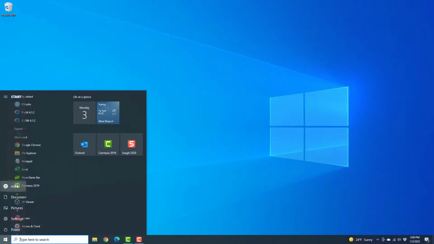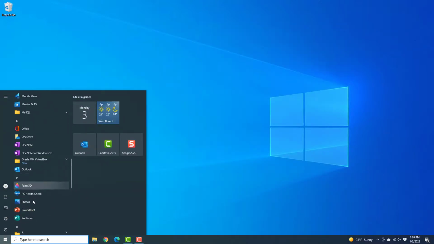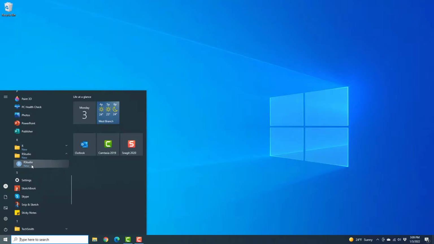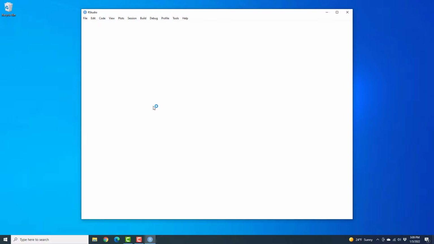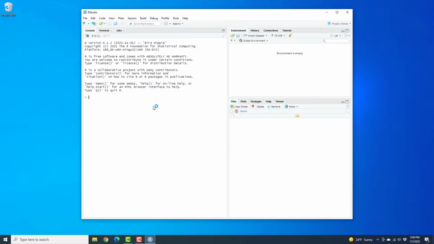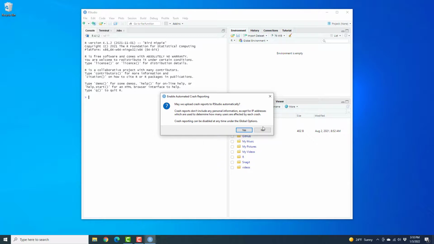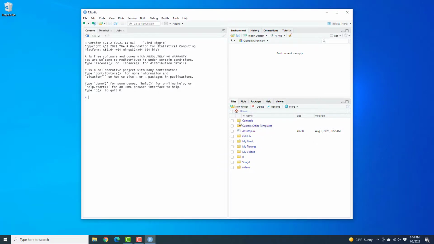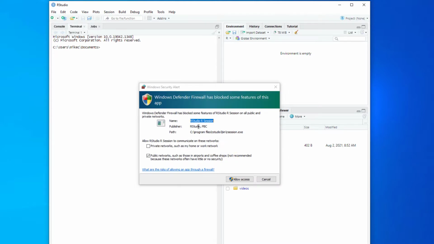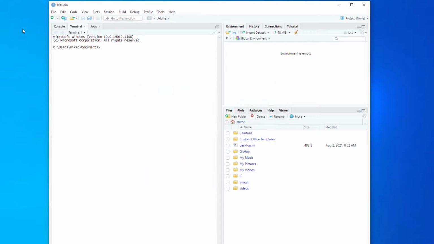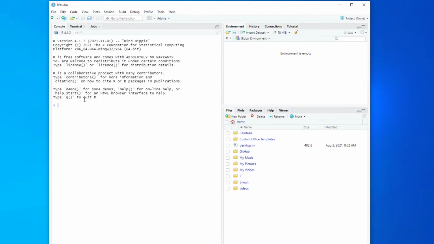After it installs, we should be able to open it up. And this is what it looks like. So from here, we can enter our commands over here in the console. We got terminal. It'll allow this to access the internet and jobs, but we want console.